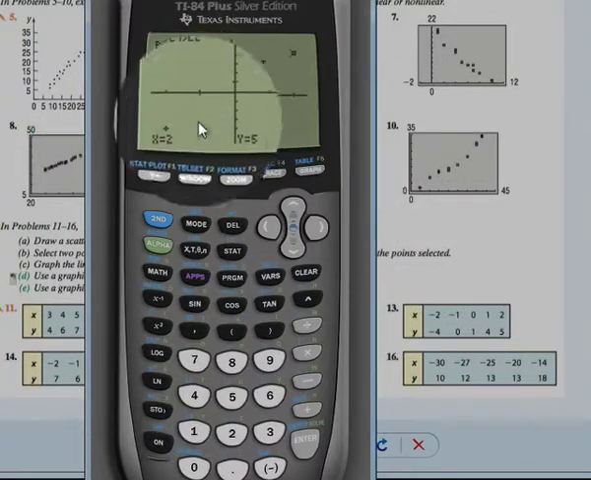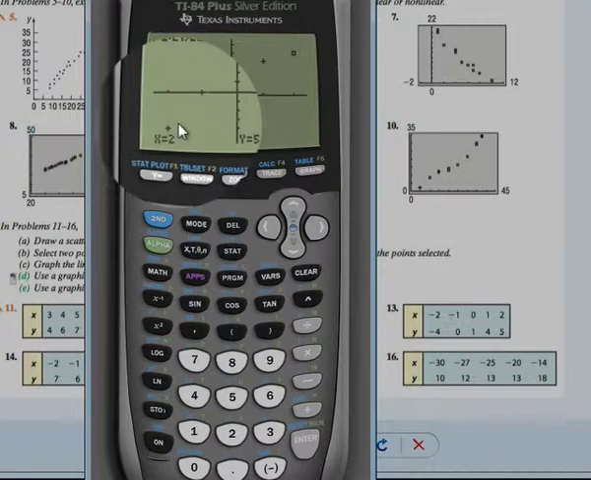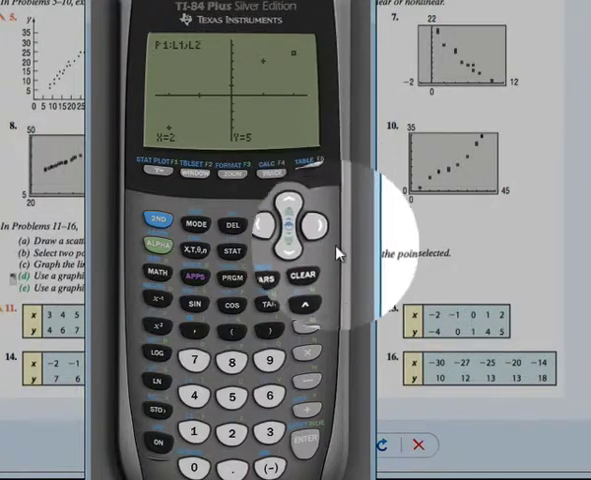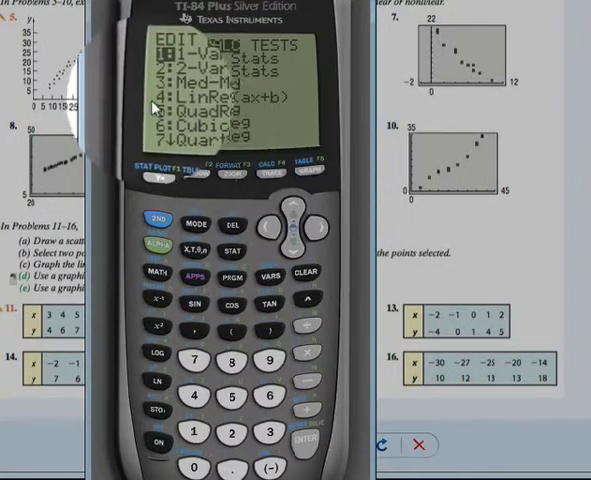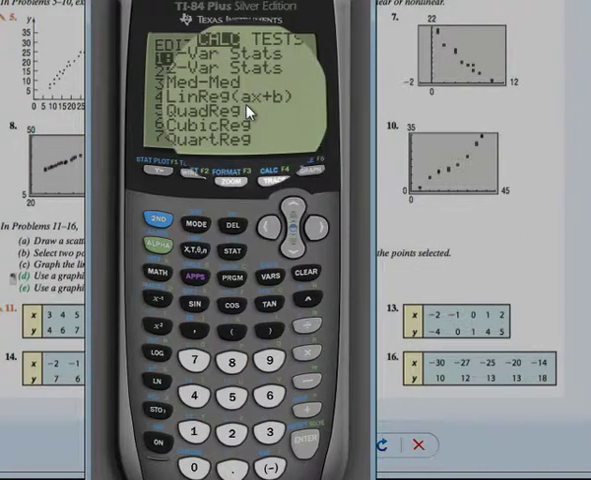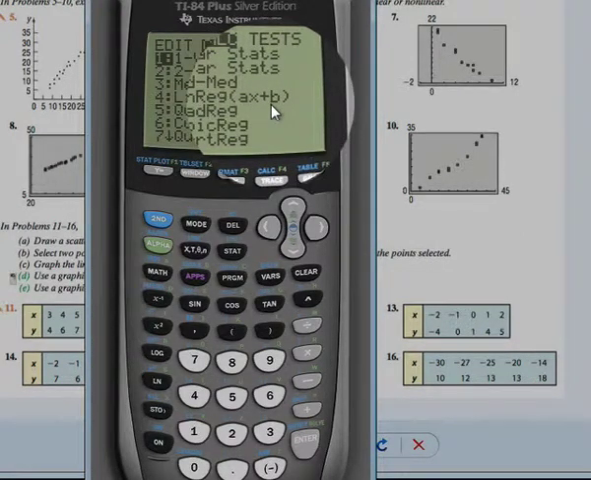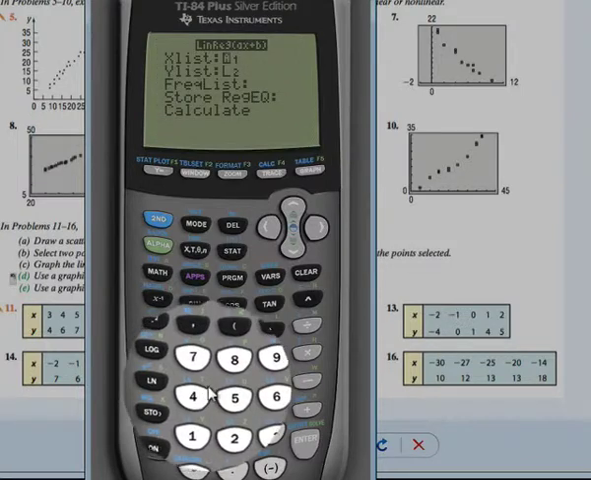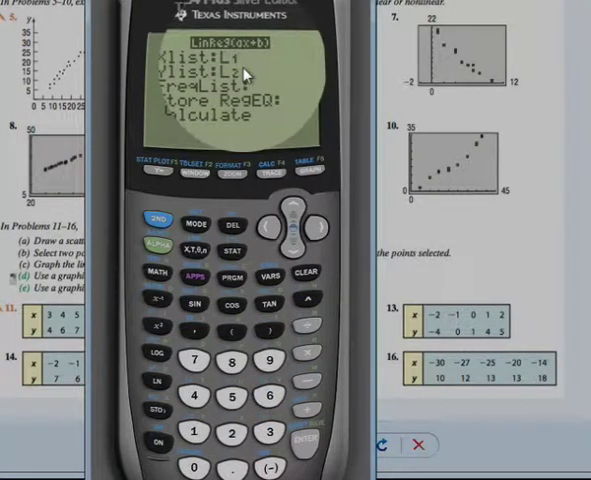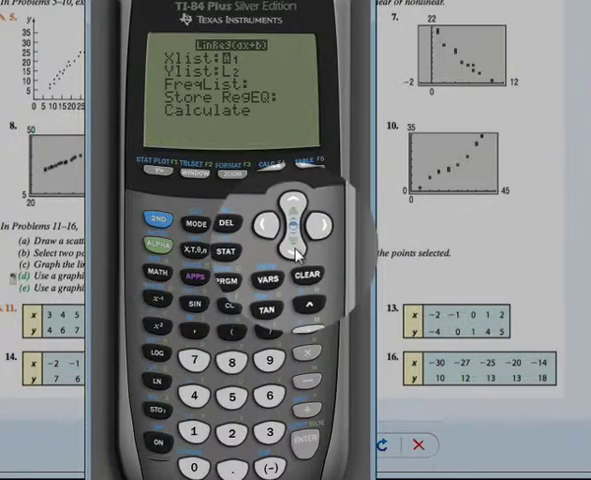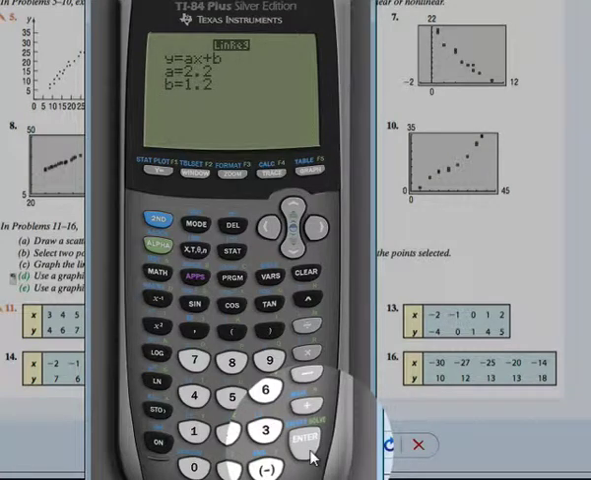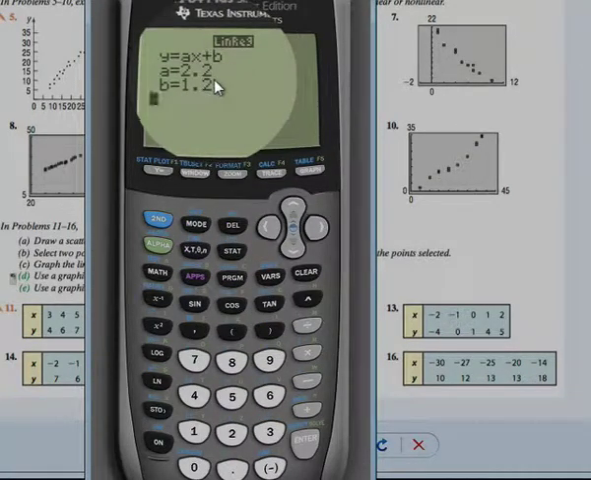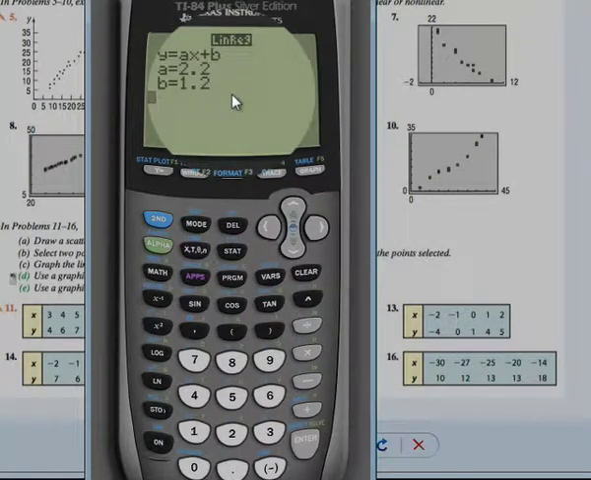The line that best approximates this pattern can be computed. So we'll press Statistics, Calculate, and then number 4, Linear Regression, where A is the slope and B is the intercept. So I'm going to press 4. Again, it wants to know which list to use for the X and the Y. By default, it's 1 and 2. And then we'll press Calculate. So the slope is 2.2 and the intercept is 1.2.